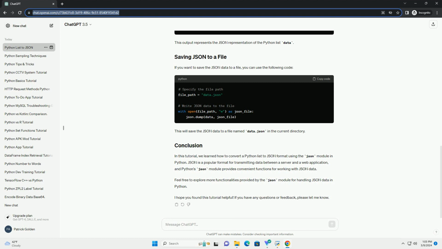If you want to save the JSON data to a file, you can use the following code. This will save the JSON data to a file named data.json in the current directory.